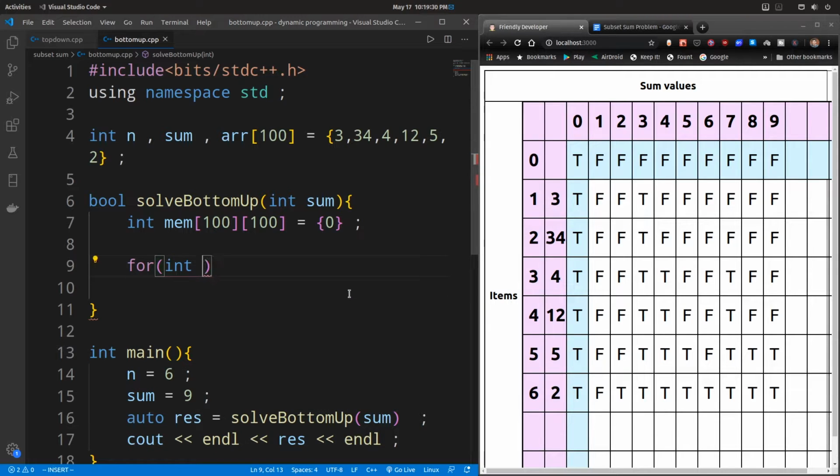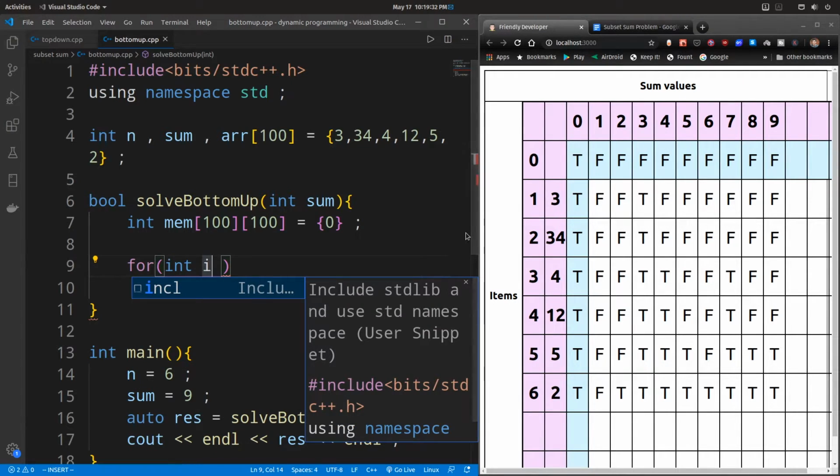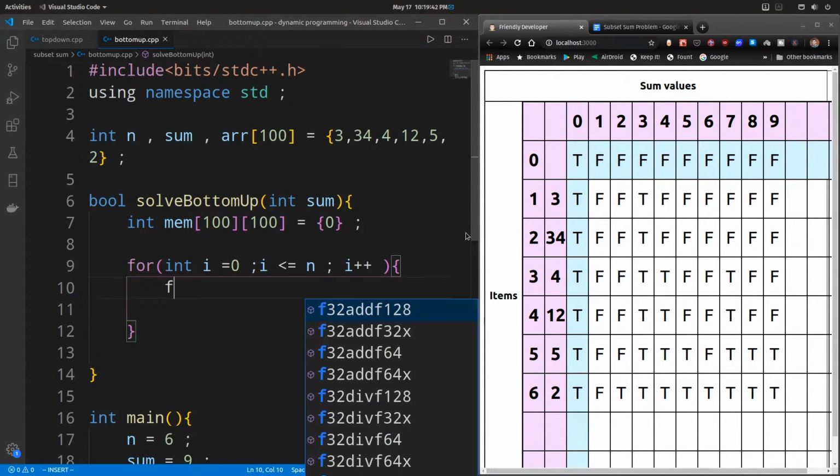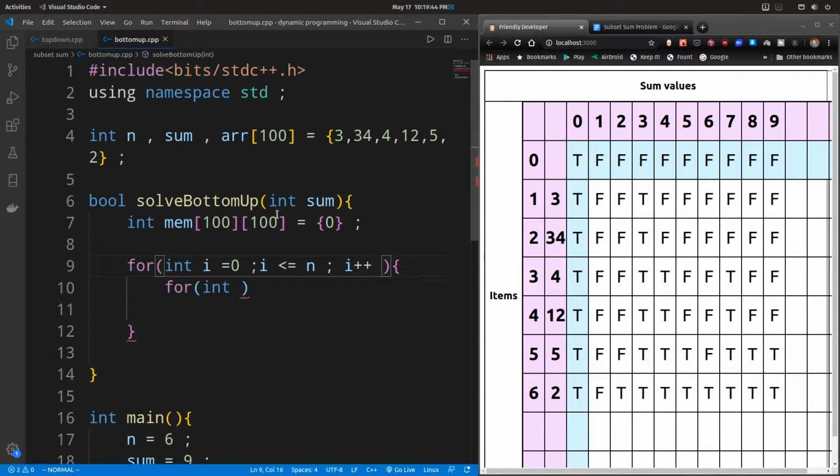Let's start by traversing each row. Our i starts from 0 and goes all the way up to the given value of n. Here n is 6, the size of the array, and so the i represents the number of elements in the subset that we are considering. Okay, and the j represents the actual values of sum. So the sum values we consider go till the given value of sum, and we go on filling our table.